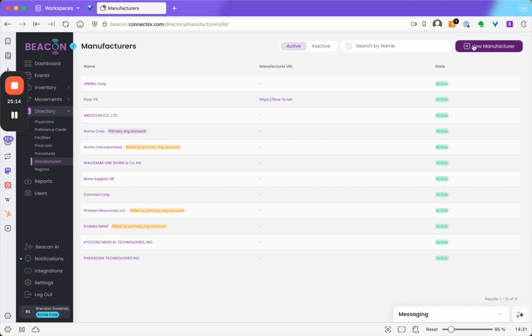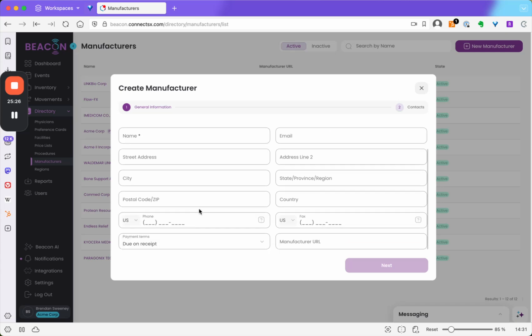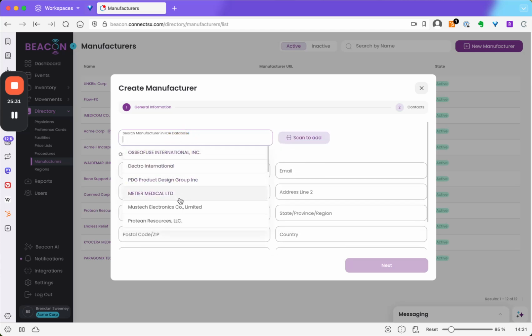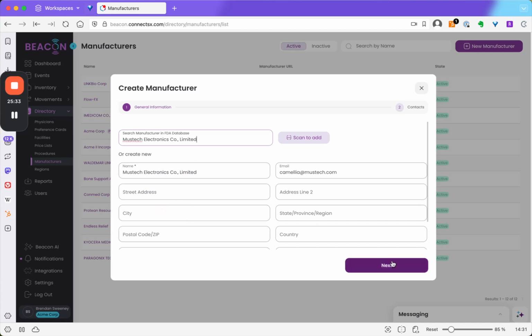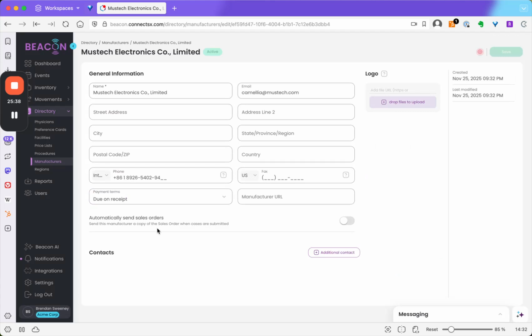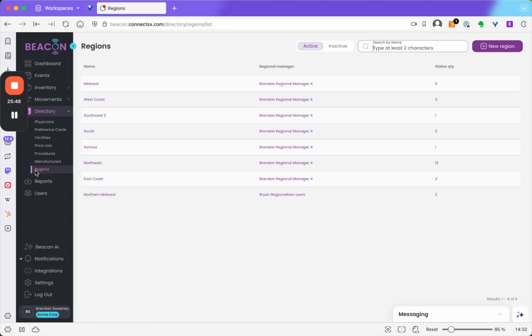So to create a new manufacturer, click the button in the upper right. And what's really easy is you can search the FDA's database or even scan one of your labels to enter a manufacturer, or you can just go ahead and enter all of the information manually. So we'll just go ahead and pick one out of the database, create it that way. All right. You can see it even pulled the FDA contact, which is sweet. And then the last section in the directory is your regions.